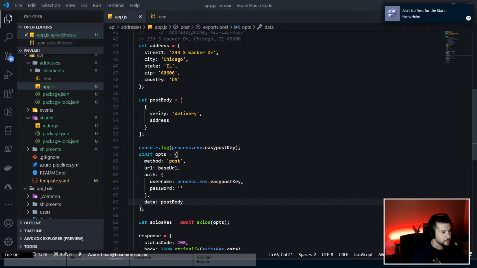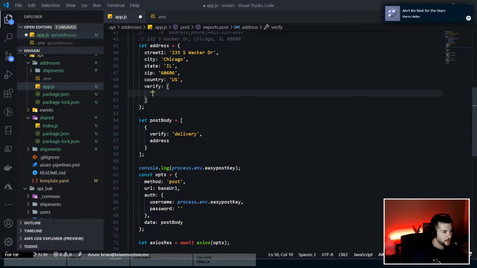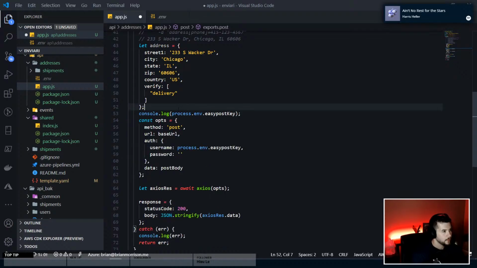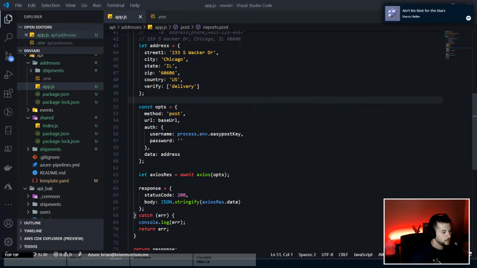I'm at 3.5 hours. This is a lot longer than I was planning on going. So let's change our body. So address is actually fine just the way that it is, but we need to say verify, and we'll open a bracket and we'll say delivery like that. I'll get rid of that, and we can just pass in the address like that. Save it. I don't need that console log there anymore.